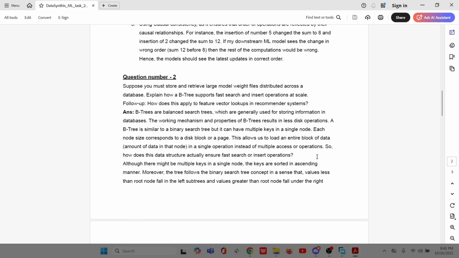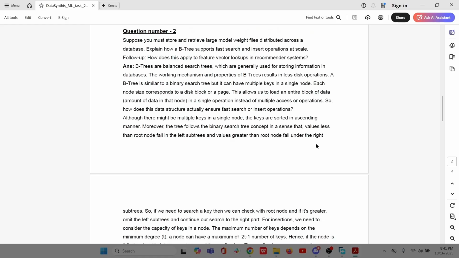So next, coming to question number 2, where I have to store and retrieve large model weight files distributed across a database. So how does a B tree support fast search and insert operations at scale? Now, what is a B tree? A B tree is basically a balanced search tree, and it is designed for systems where disk access is expensive.